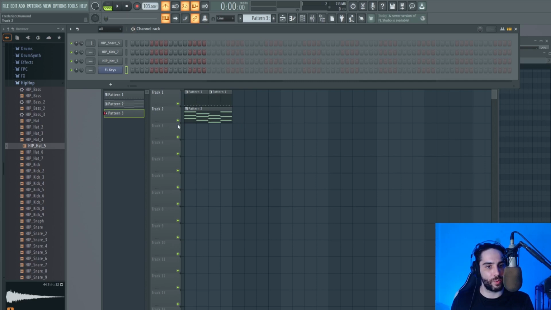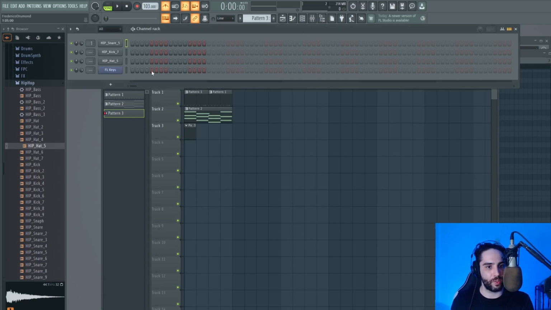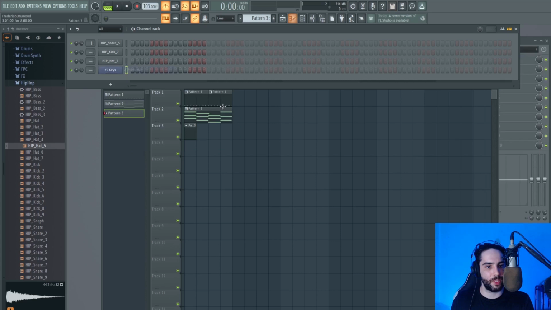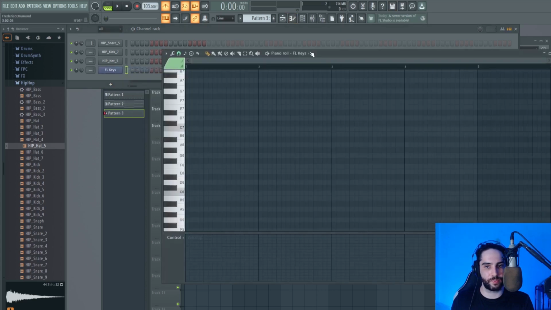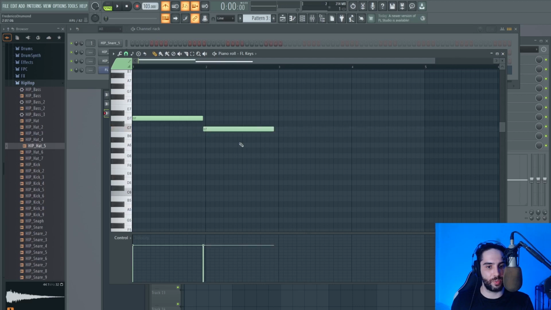Alright, so I can just click right here on this pattern 3, and I can go here on pattern 3, piano roll, and if I give it a play, as it is in the option song, it will play the playlist. So I can go right here and just put some melodies.